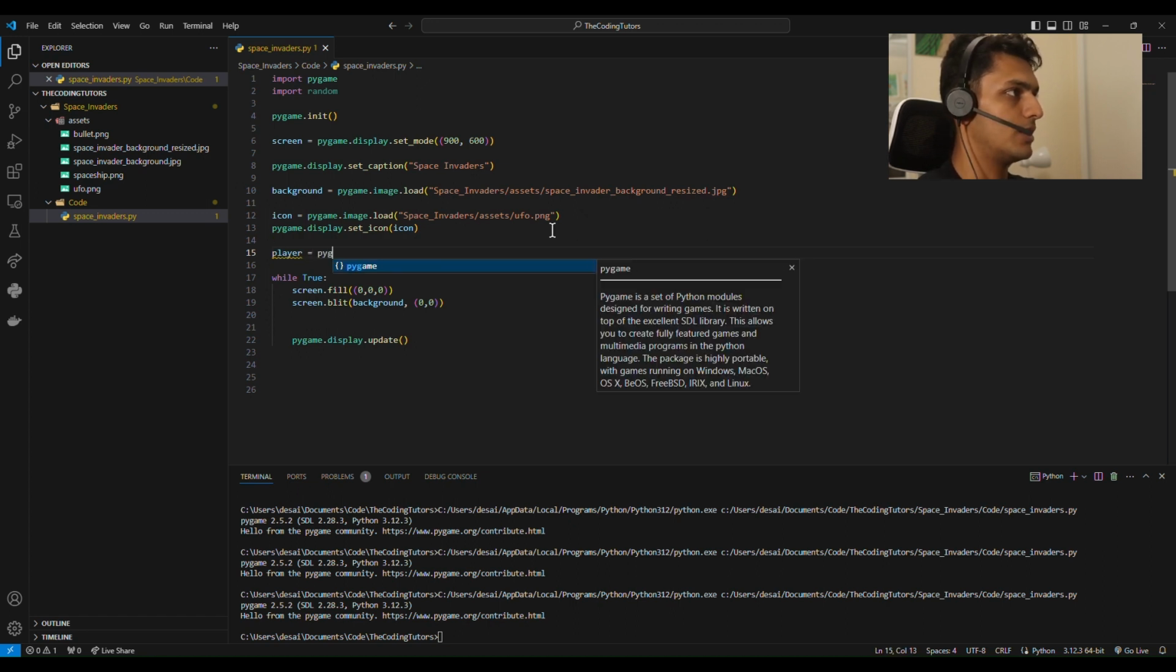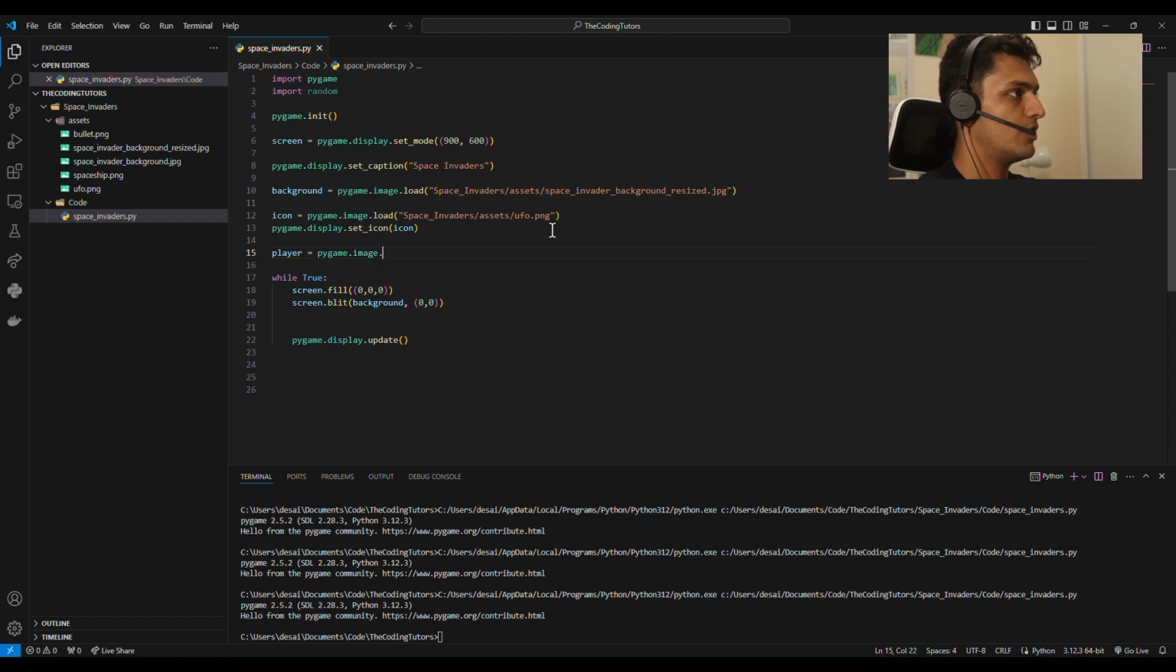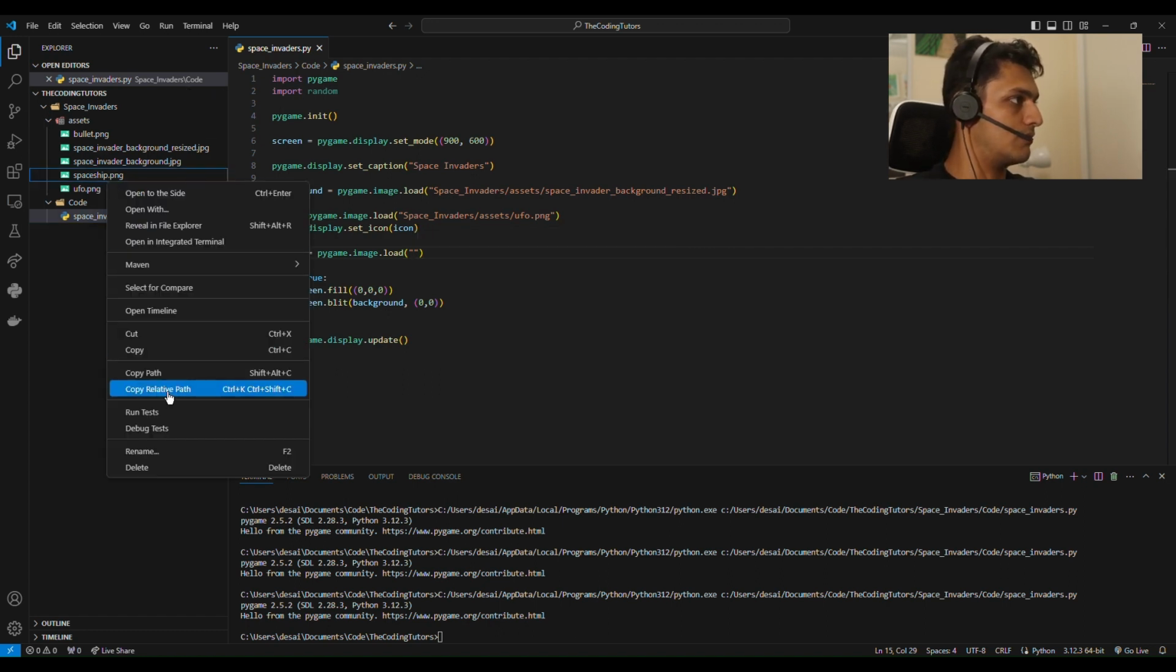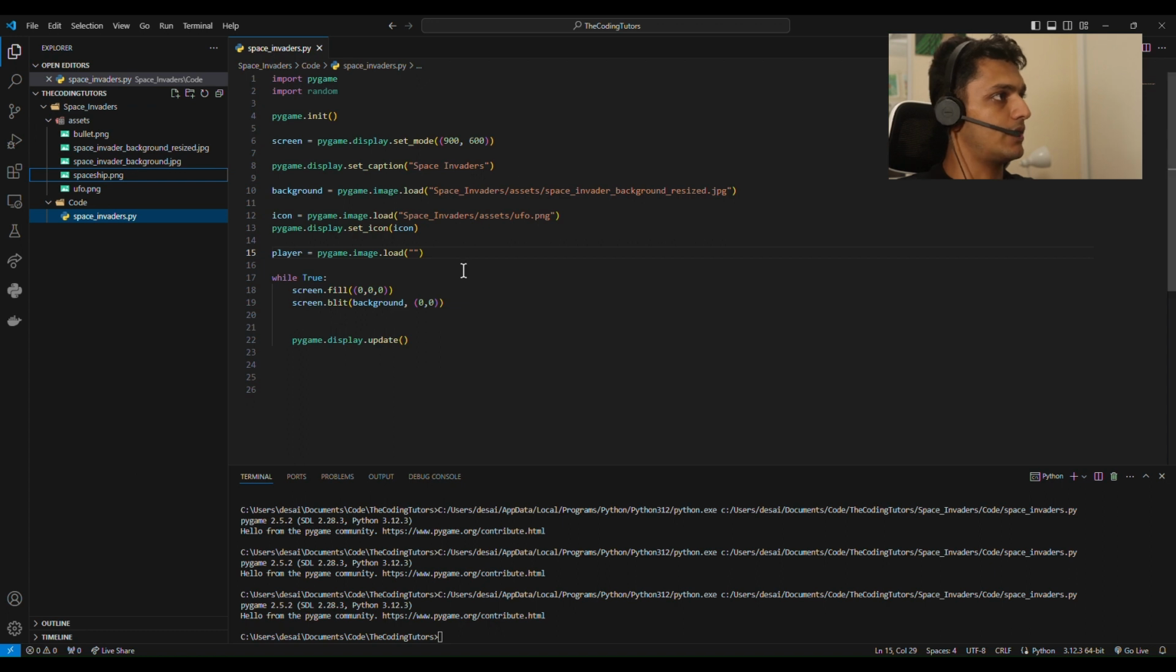I think we can just call it player, and then we want to load in an image. The image that we've decided on is spaceship, right? So that's pretty cool. I am just going to get the relative path, right? That is copied, and there we go. And yeah, so we can then decide the position that we want to spawn the spaceship in, right?